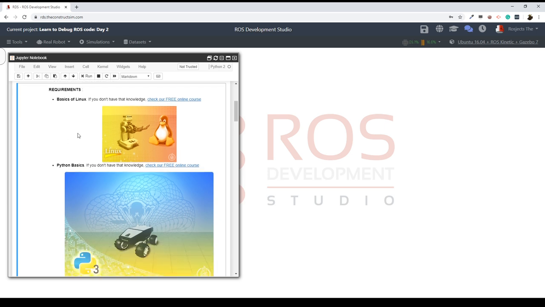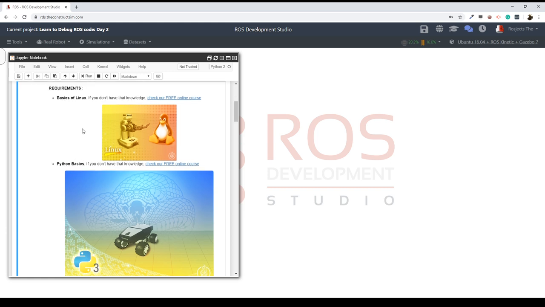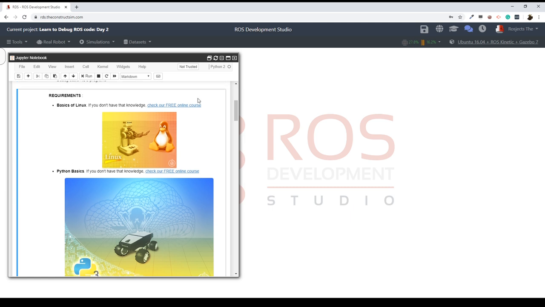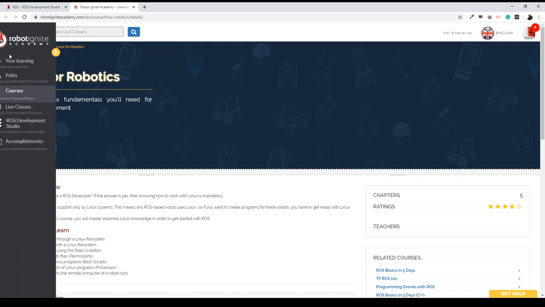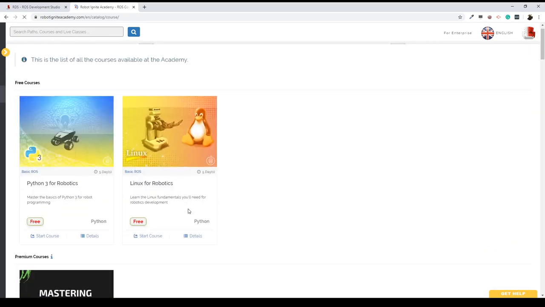Then once we are here, first of all, here we have some requirements in order to follow this class. Basically the requirements would be Linux and Python. So you have to have some minimum knowledge of Linux shell commands, and also Python, because we are going to be working in ROS with Python. Then the best way to achieve this knowledge, if you don't have it, is to check our free online courses. These are courses that we have created in our academy and that are completely free. You have the details here, if you want to see all the units.